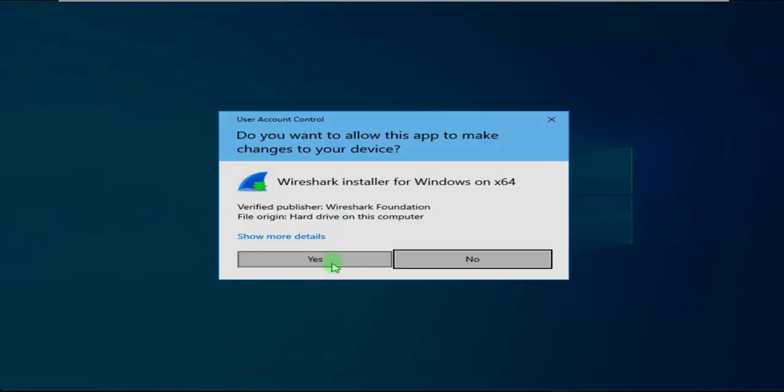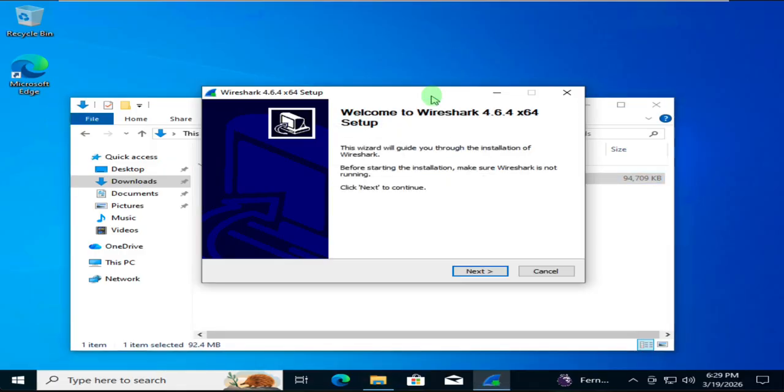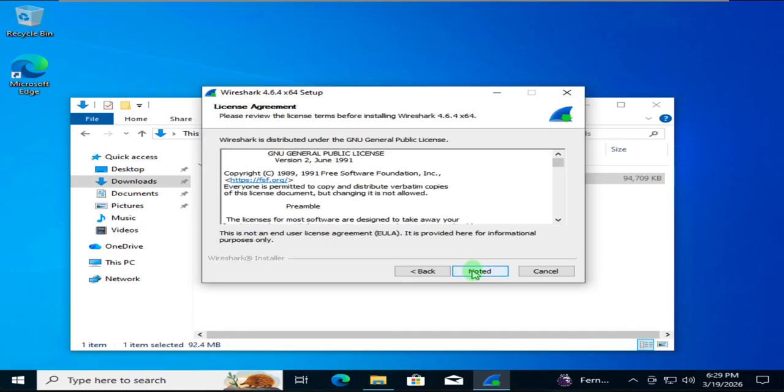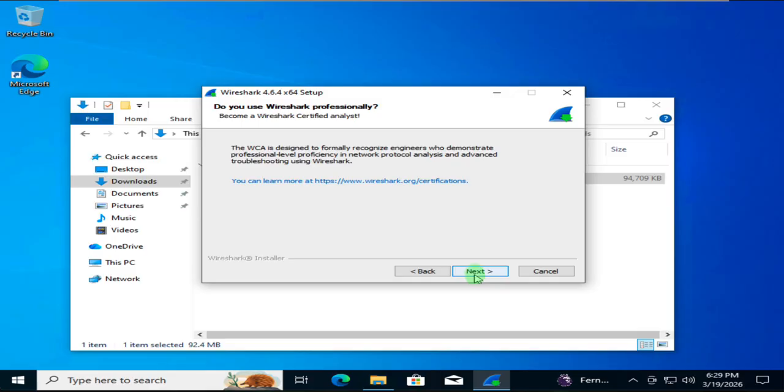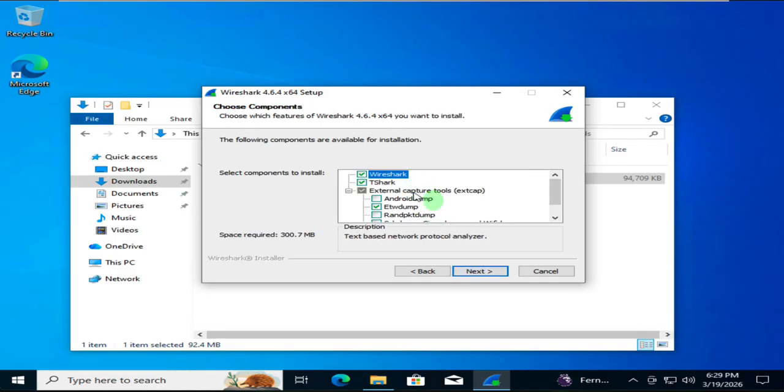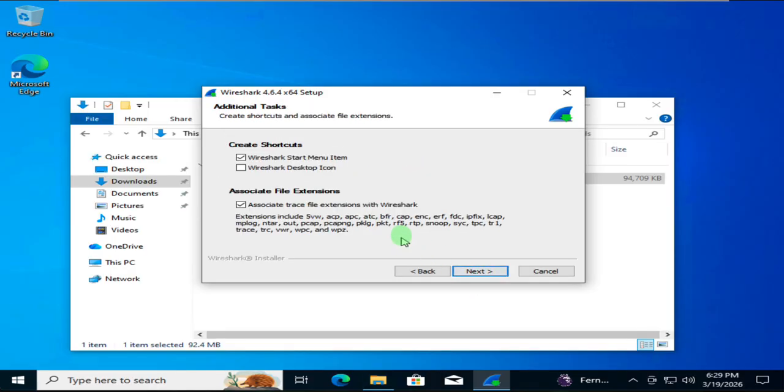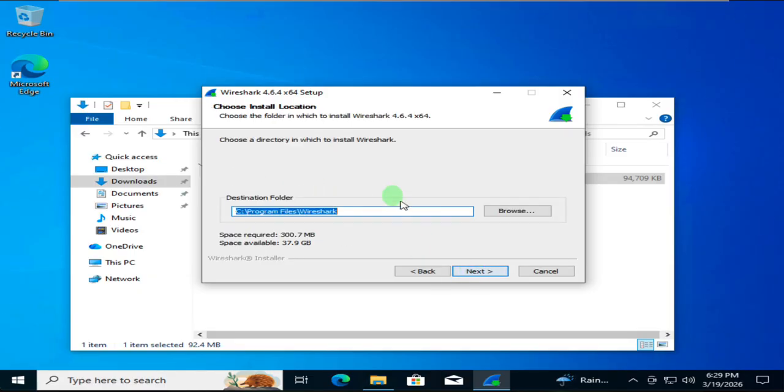click yes, next, noted, click next. I'm gonna go with the defaults here, click next. Now if you need to have the Wireshark desktop icon, you can check this box here. I don't need it. I'm just gonna have it on my start menu. I'm gonna click next. This is where it's gonna install Wireshark. I'm gonna click next.